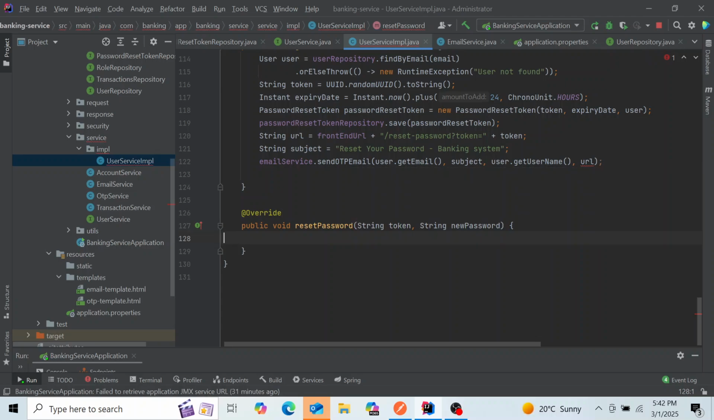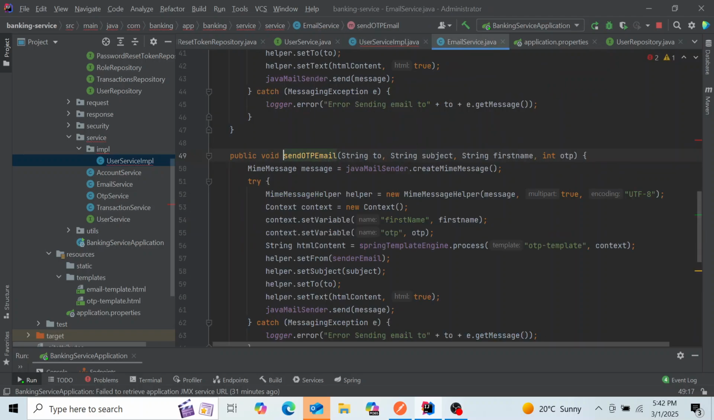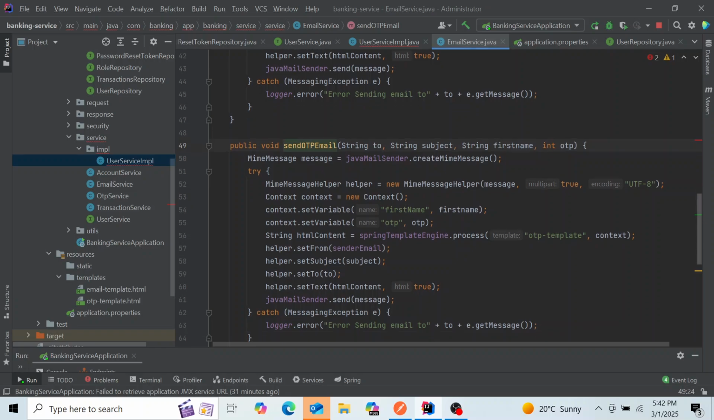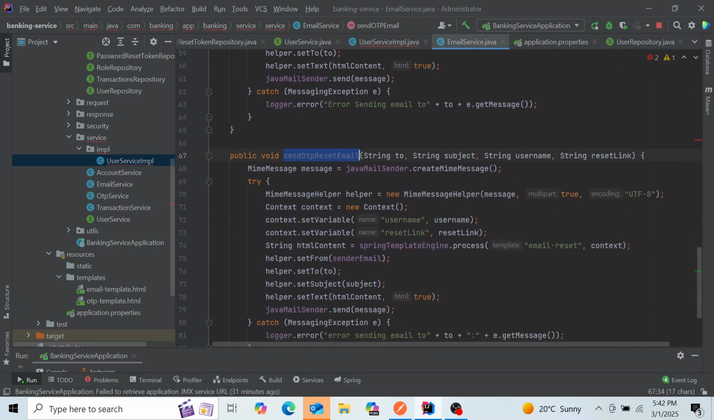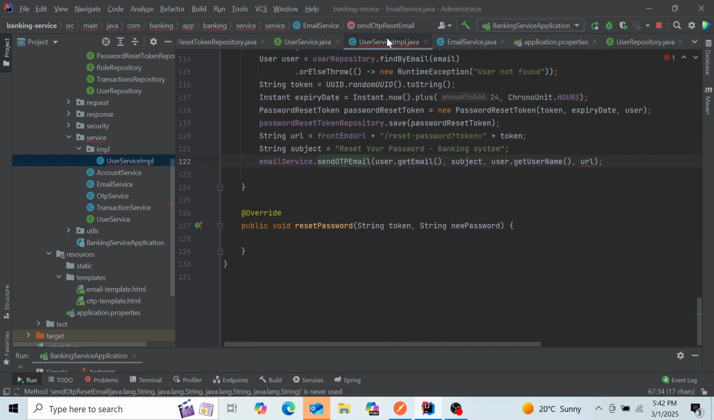Why is required type int? I defined send OTP reset email, not OTP email. Sorry. OTP reset email. And we are done with that piece of code. Let us implement this method very fast so that we can go and test our code.